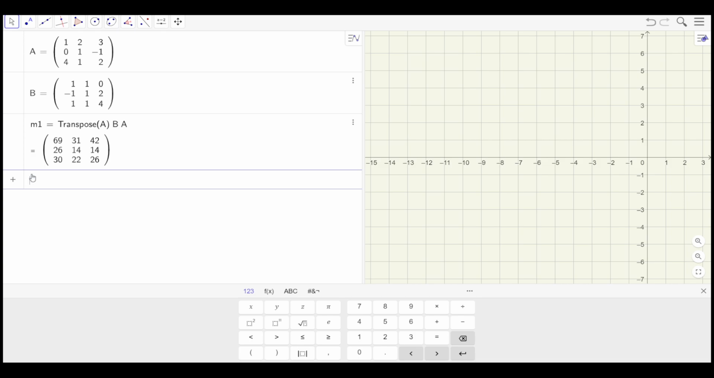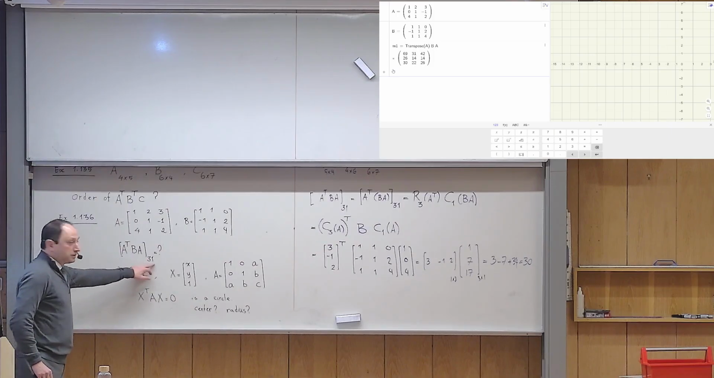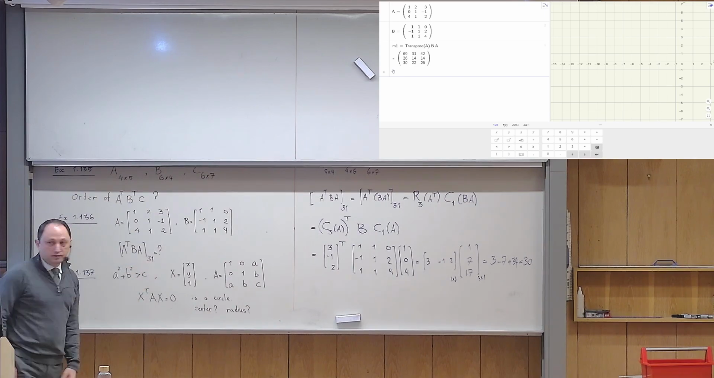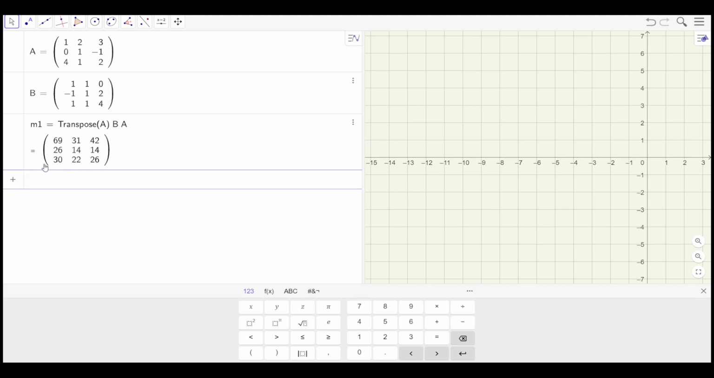And then which entry we are interested in, if you see here, it is the third row and the first column. And if you see that, third row, first column is exactly 30, and that is what we found there.